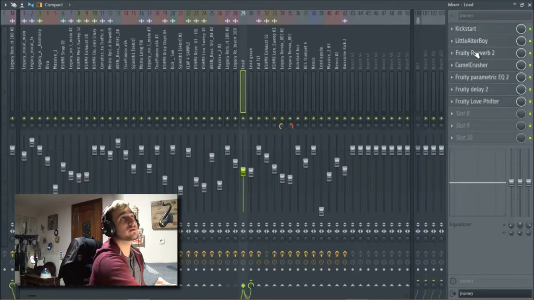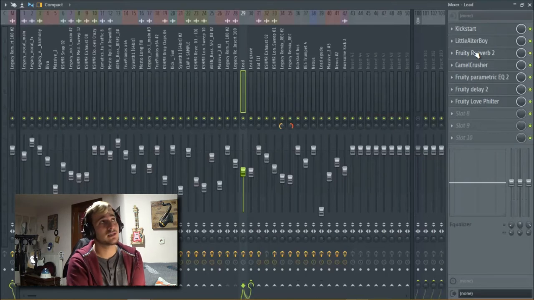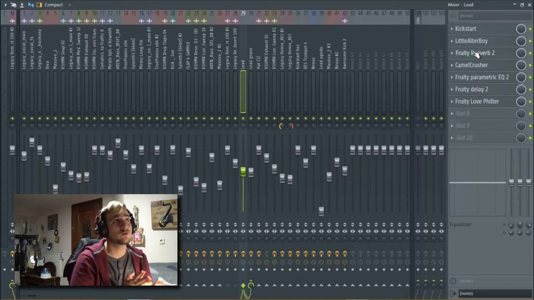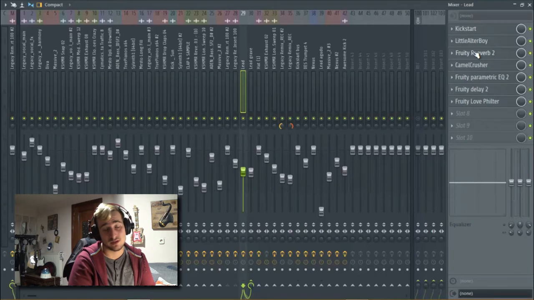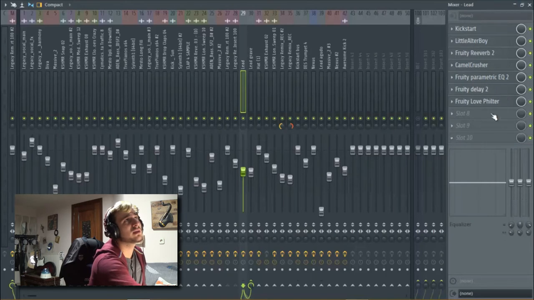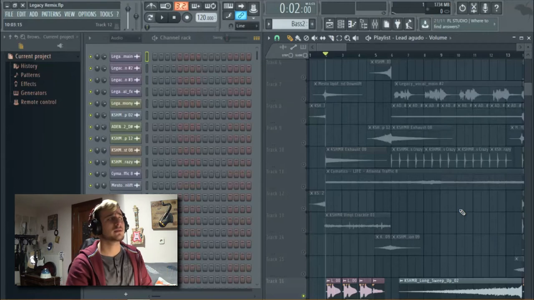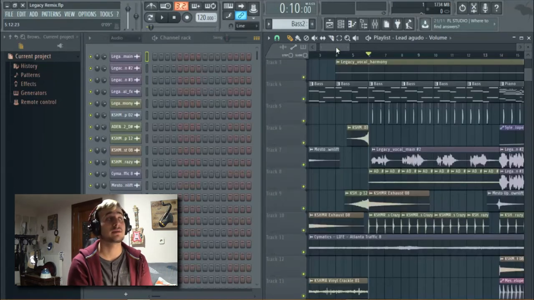A reverb, the Camel Crusher, which I really love as well, because it is a compressor and distortion at the same time, and it's free, so I think it's one of those plugins that every producer should have. And then we have an EQ, delay, and low filter, because the low filter is for an automation I made. And then we have directly here the vocal, which I changed the key, also with Little AlterBoy.